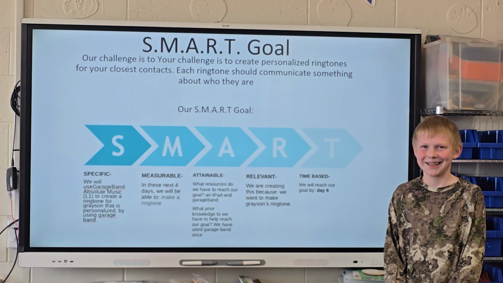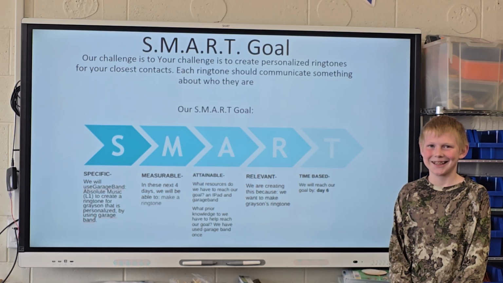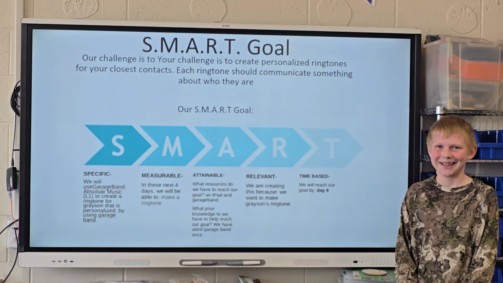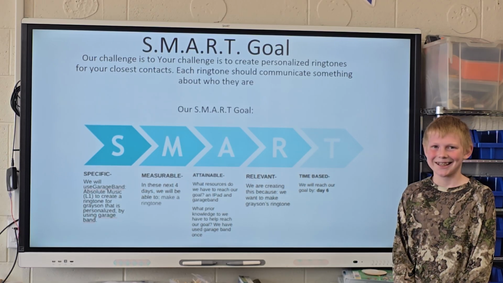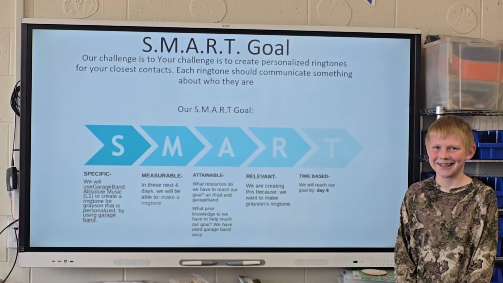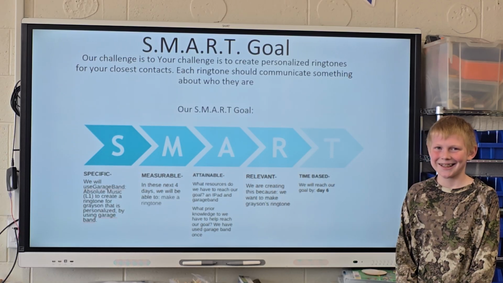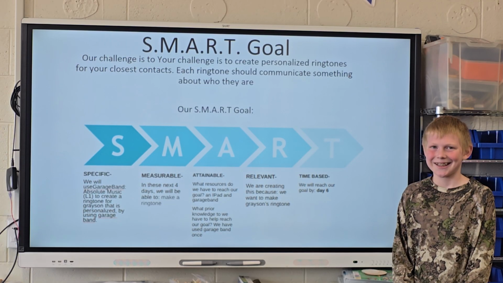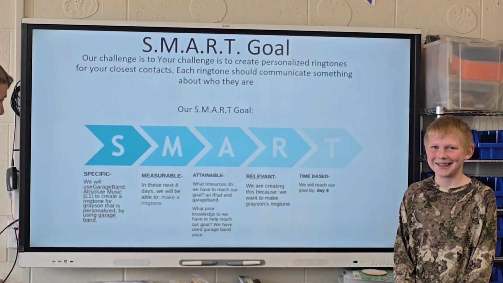Attainable: what resources do we have to reach our goal? An iPad and GarageBand. What prior knowledge do we have to help reach our goal? We have used GarageBand once. Relevant: we are creating this because we want to make Grayson's ringtone. Time-based: we will reach our goal by day 6.